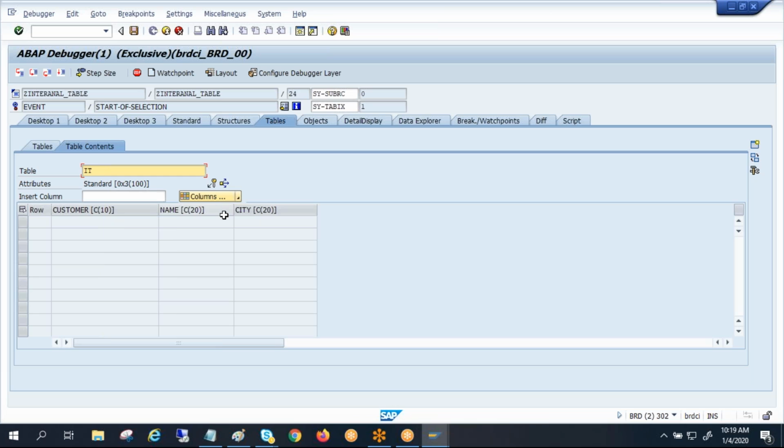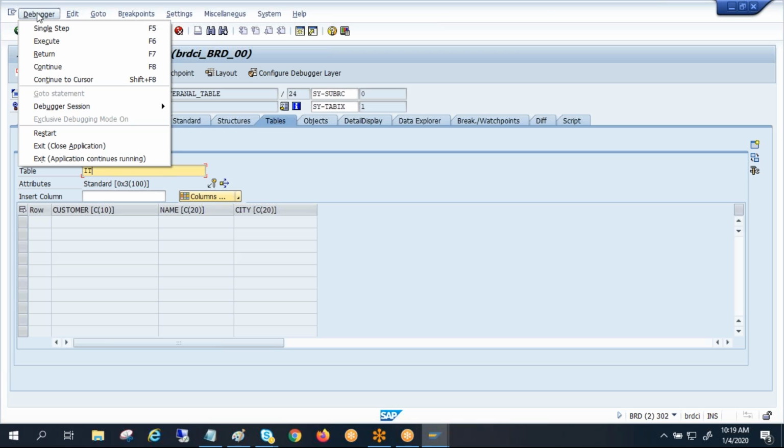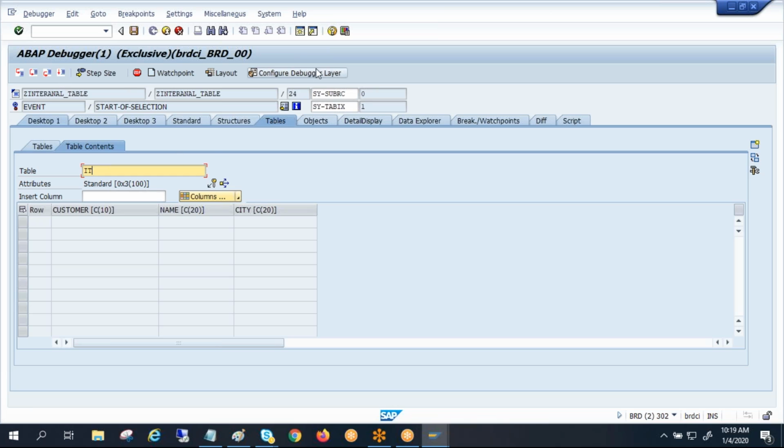When we started working in 1999, 2000, we did not get all these options. The debugger was the old debugger at that time. See, we can see debugger on the top. I think the old debugger is outdated and not there now. We used to get the old debugger also sometimes while debugging. This is called the new ABAP debugger.